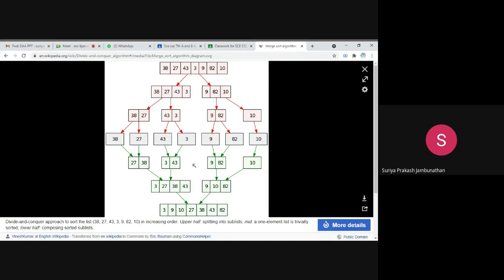Now what we are doing is merging this 2 and this 2. When you are merging these two, which is the greater value and which is the smallest value? Can you tell me which is the smallest value when you are merging these two lists?